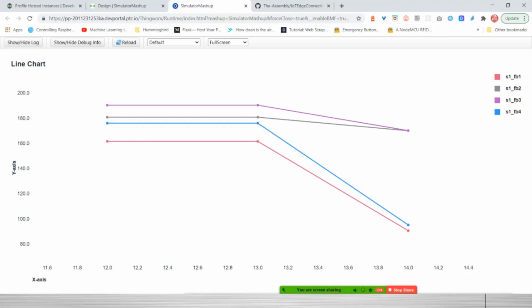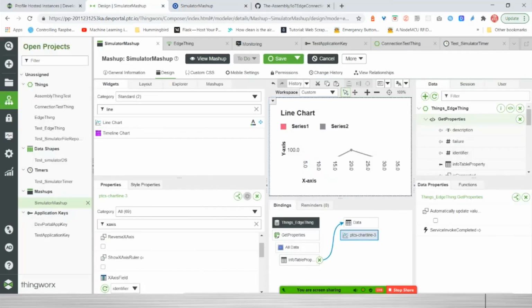So here you can see everything is based up there. You can get a value straight off your values. Everything from our info table property has come quickly into there.